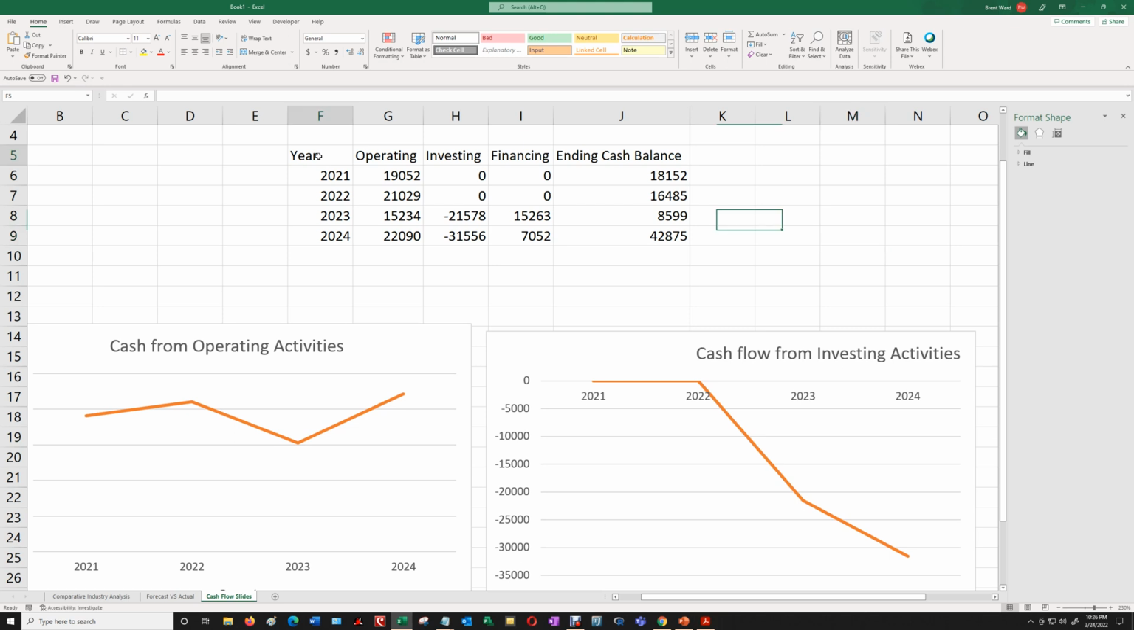And then I would do the same, just as I did with the investing. I would highlight this, hold the control key down, highlight that, draw the line graph, make sure that this is the x-axis, make sure this is the y-axis, and then change the title to cash flow from financing activities. And then the last thing I would do is highlight year and ending cash balance, and do the same thing as I did with the operating, investing, and financing slides to get a graph of that as well. And each one of these represents one slide in your presentation.